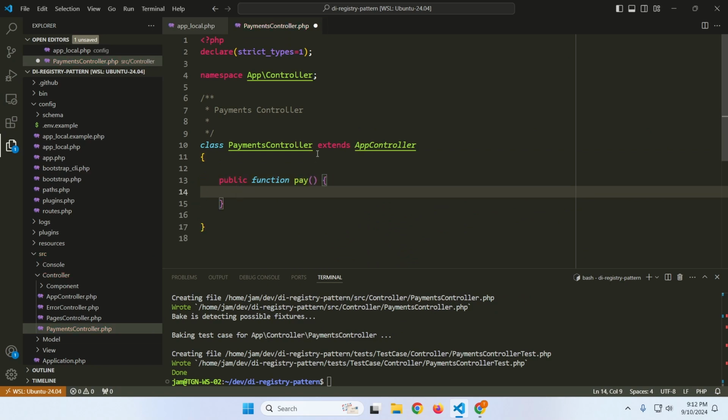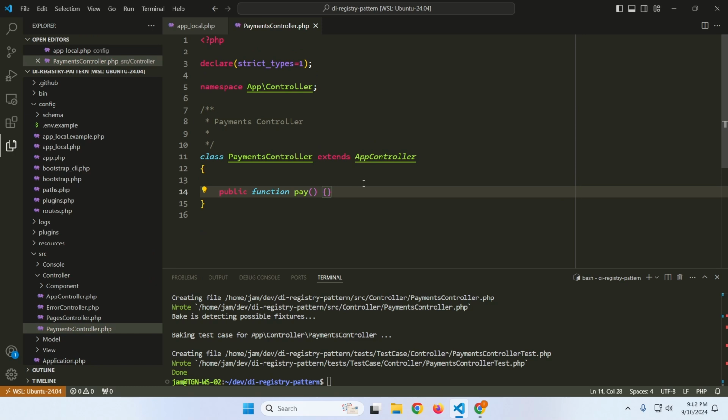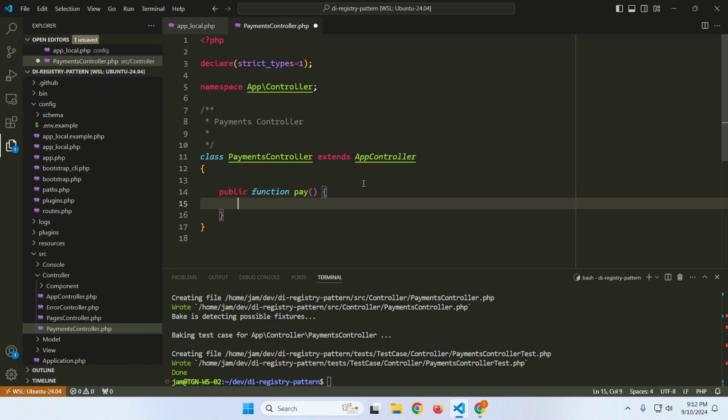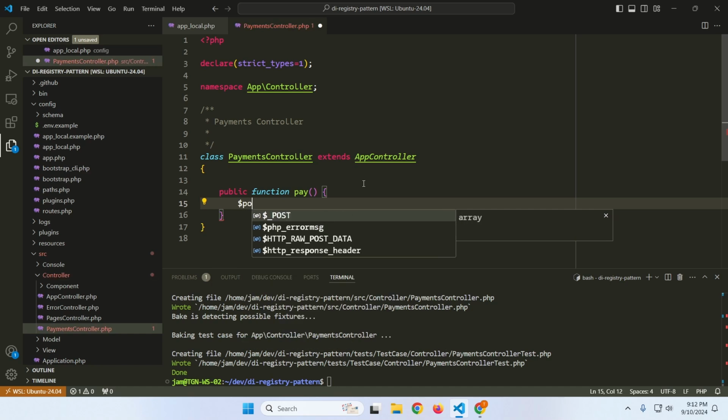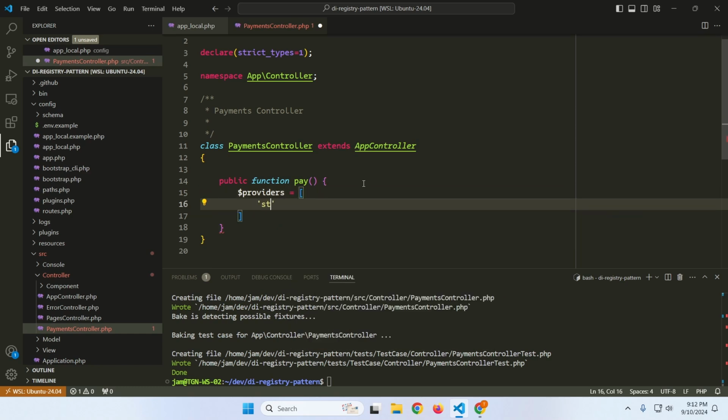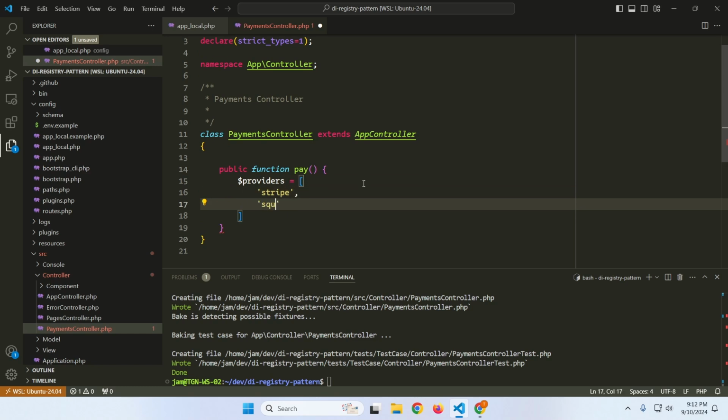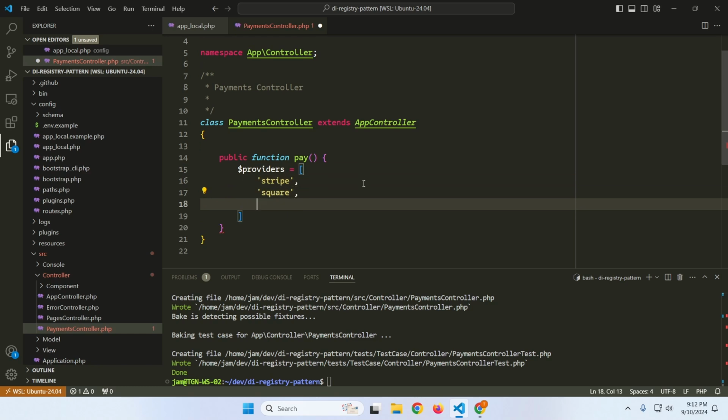And in here we want a number of different payments. So I'm going to say providers, and we're going to have Stripe, we're going to have Square, and we're going to have PayPal.